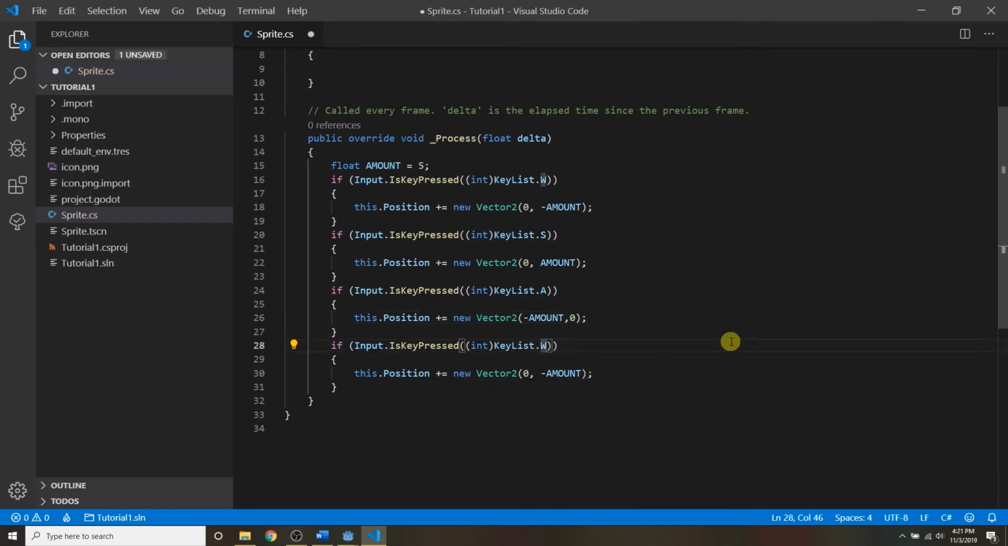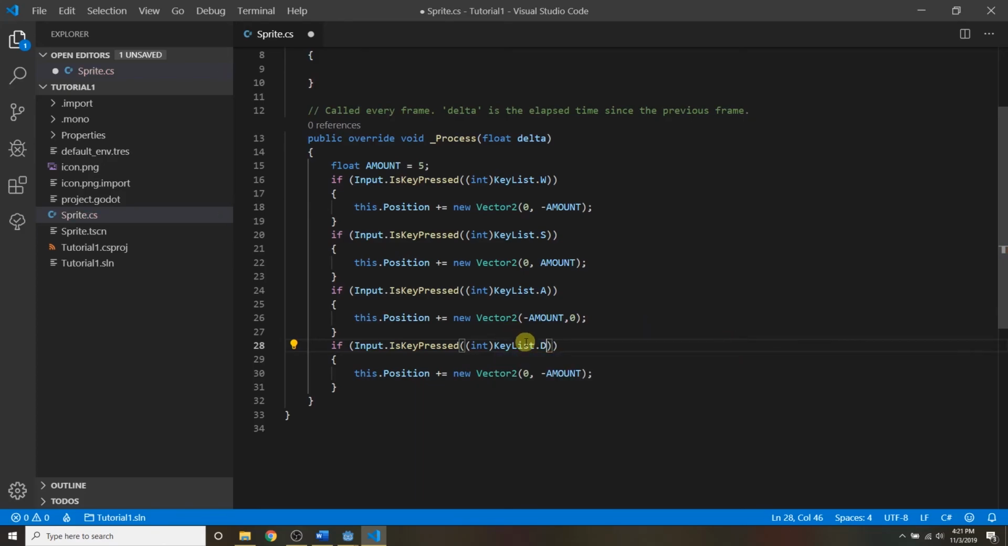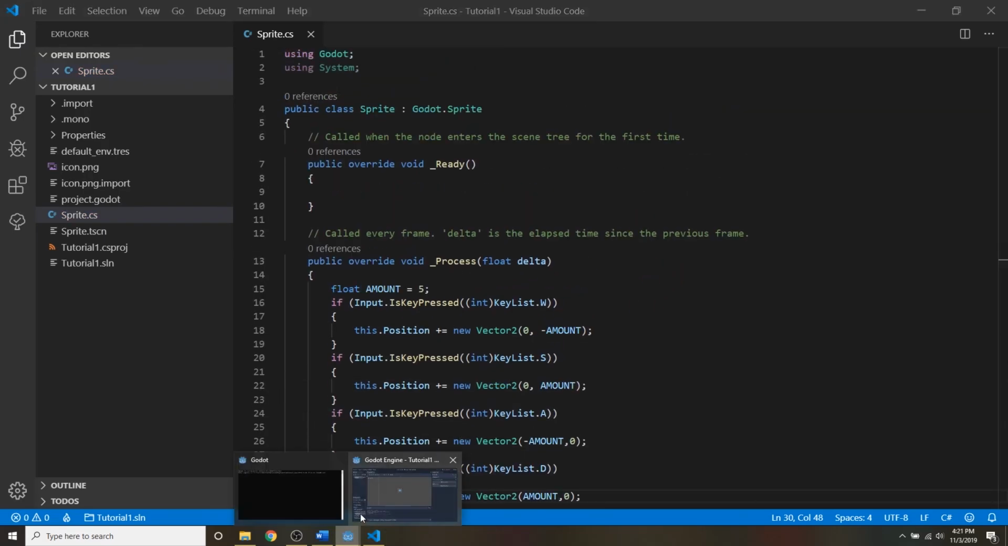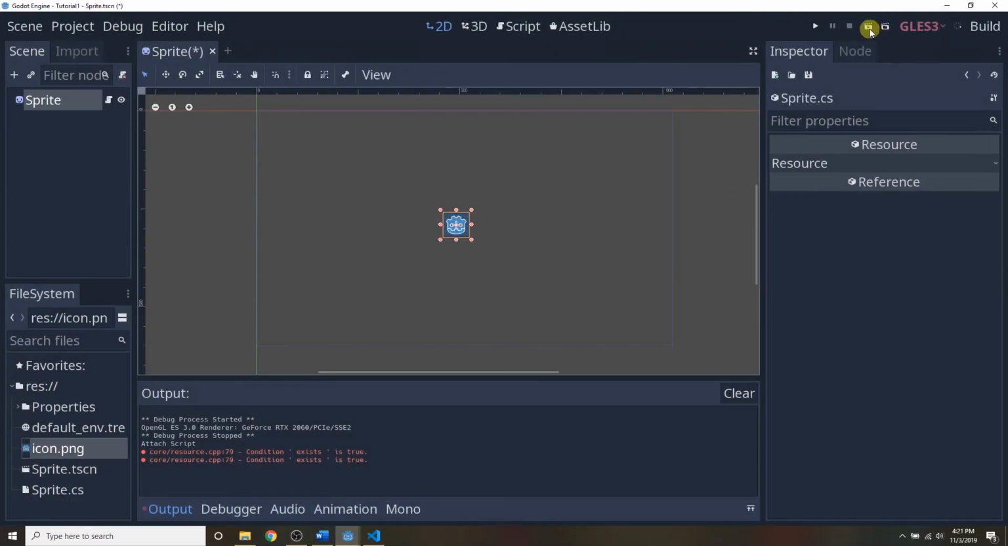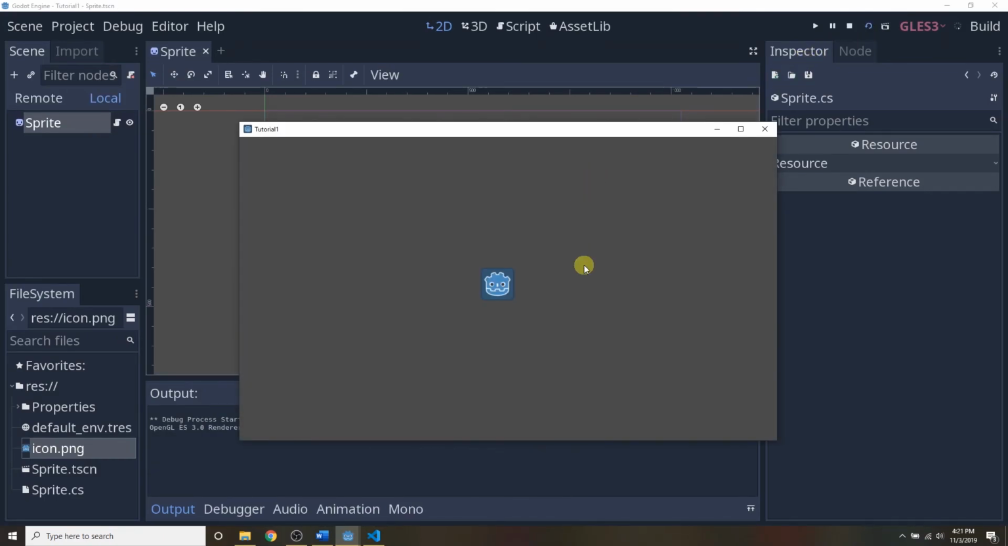To move him right, we're going to change it to D. And again, we're going to leave the Y component alone. And we're going to add an amount to the X component. And that should be fine. I saved it. Now I'm going to go back into Godot and play the scene. Okay, there we go. Now let's see if it works. Yep. Up, down, left, right.